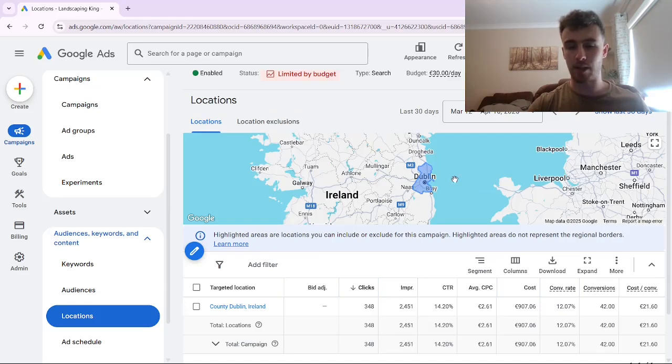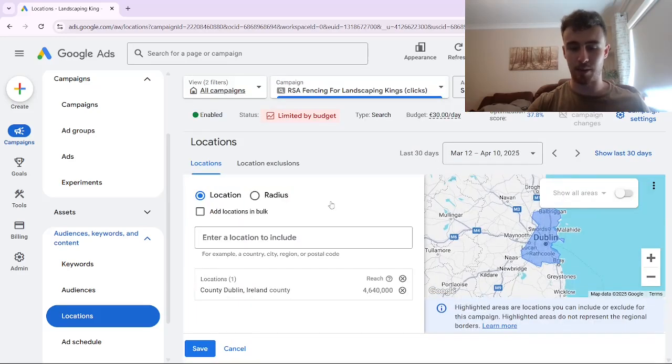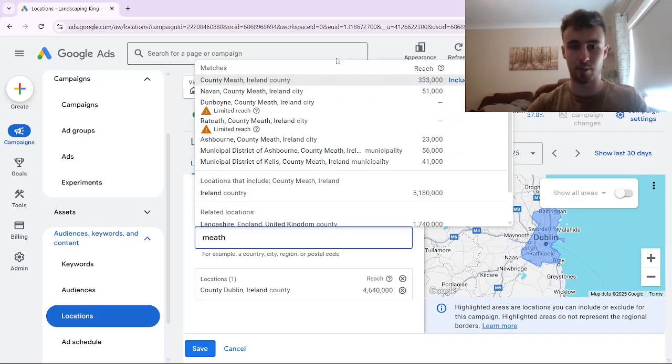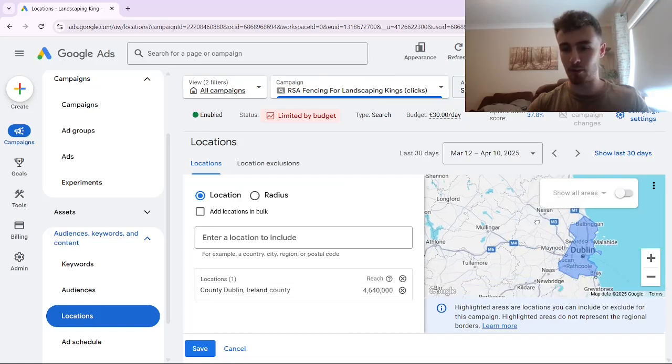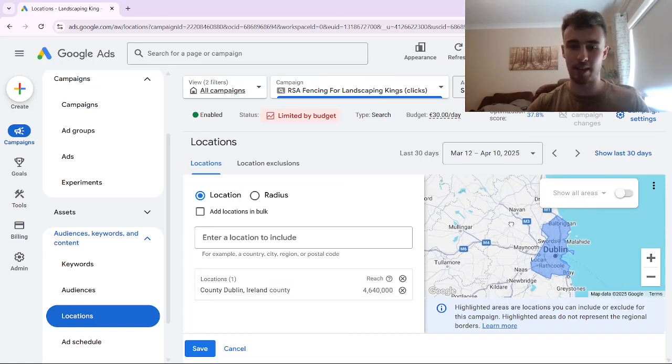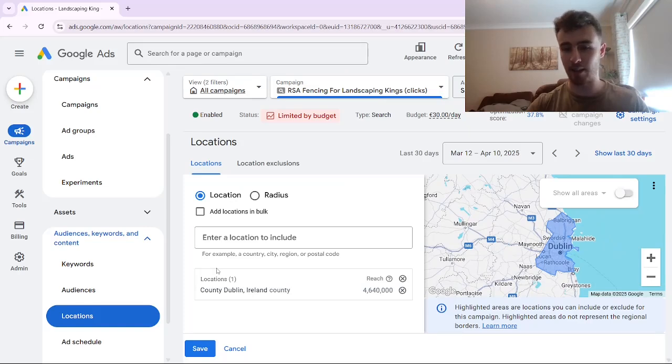And so it makes sense for them to just target that area because that's where they're based and they do not want to be getting phone calls or form submissions from somewhere that's over an hour away from where they're based. And so to make sure that you're targeting the right area for your campaign, it's as simple as just typing in the area that they want to target. So for example, if you want to add in more areas, for example, Meath, then you can do so. But if you only want to target a specific city or county, then you'd enter in that location.